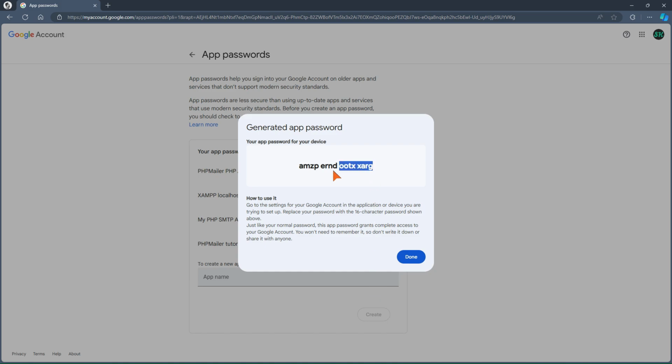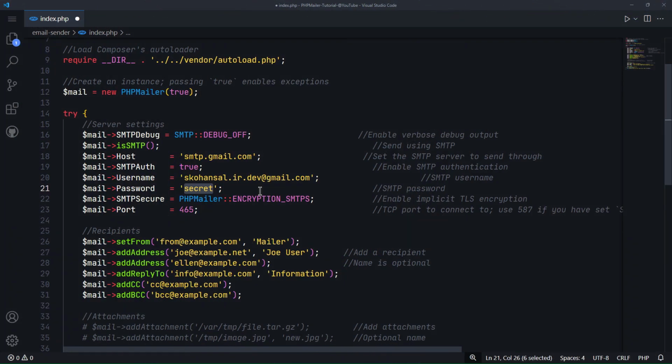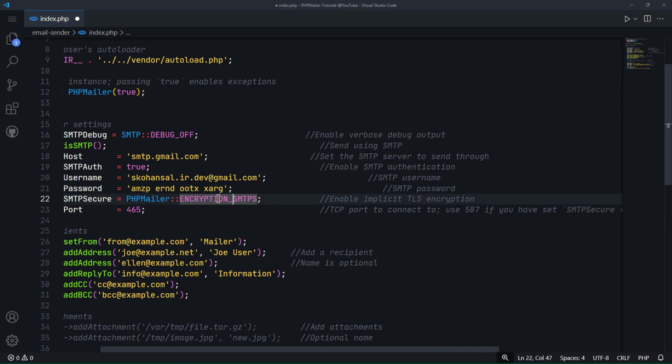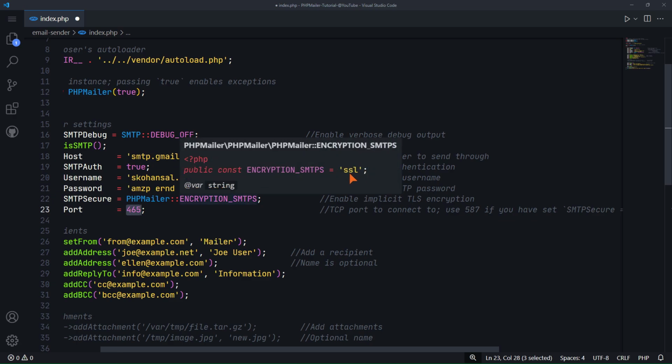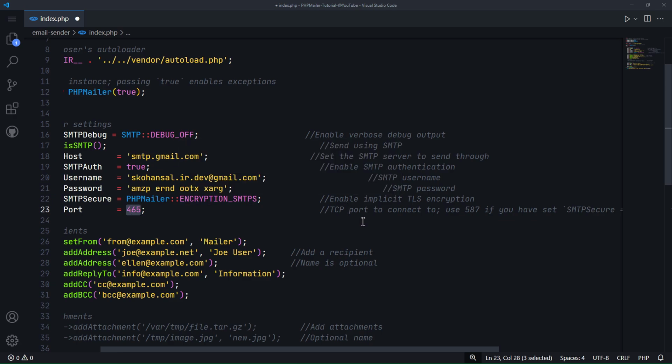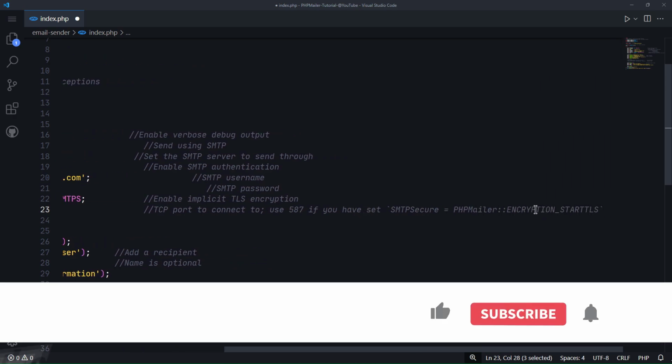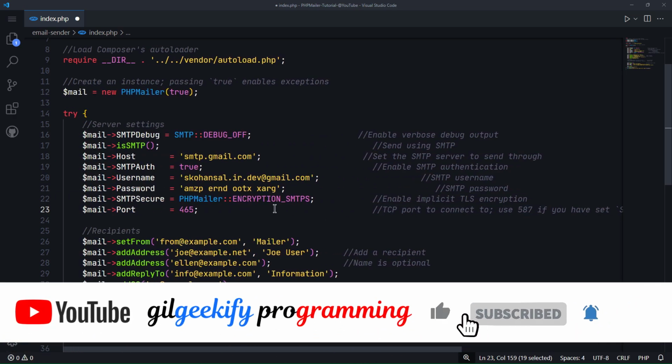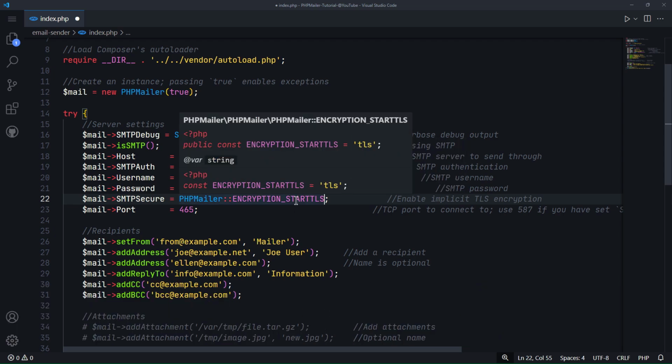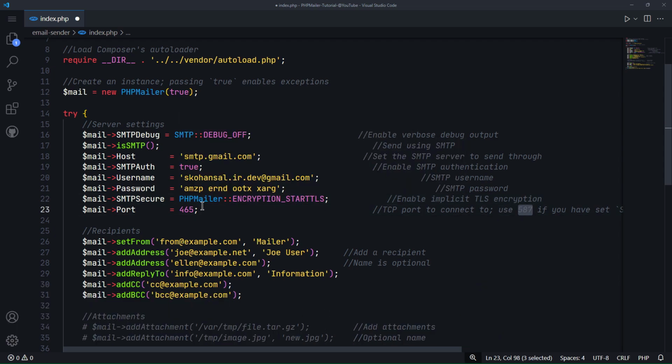As you can see, an app password has been created for me. Now I'm copying it to paste as the password in my mailer script. So here is my app password. In this variable, you can specify the communication protocol and port. Its default mode is SSL, which operates on port 465. I set it to TLS and port 587.